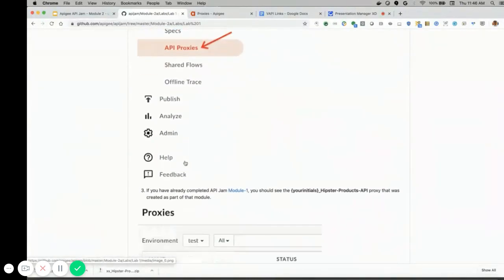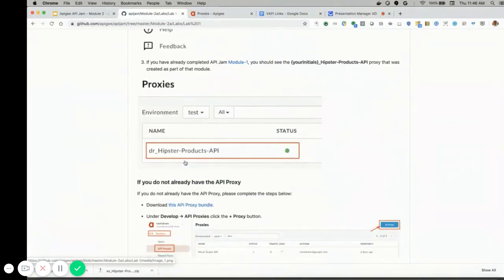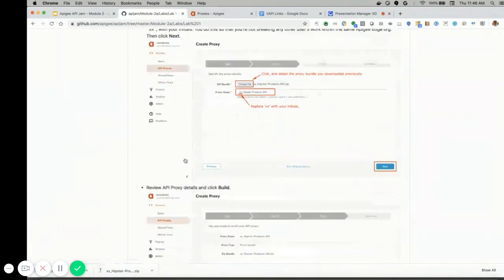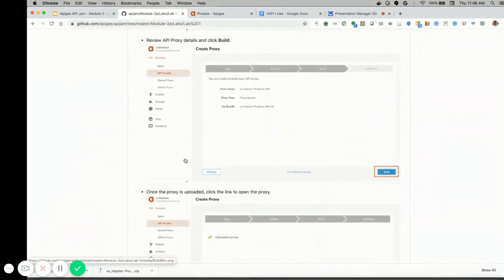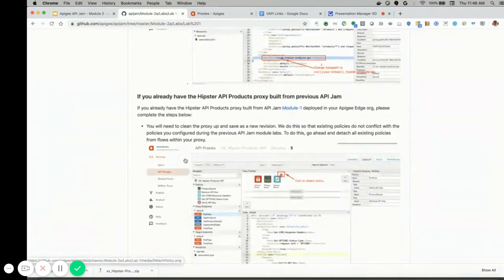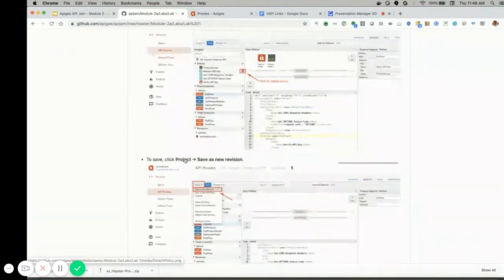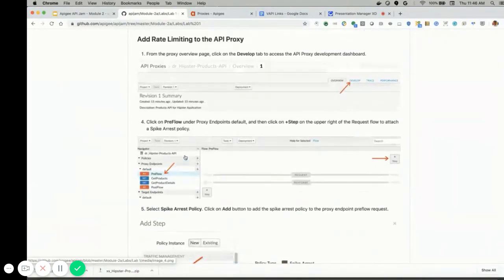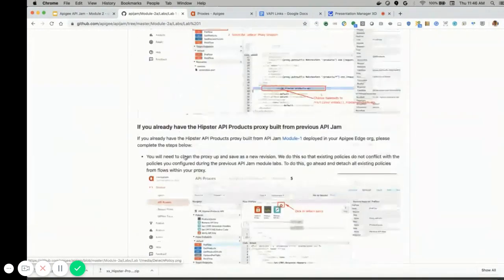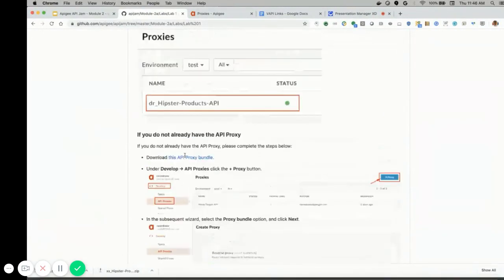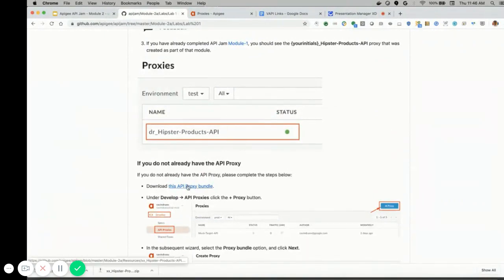So it's simple, we will follow the same steps like we have done on day one. If you already have a proxy, that's good. Otherwise, for the folks who are joining on this day 3 only and they don't have the access, there is a proxy bundle which can be downloaded. So this is the API proxy bundle. So let me just demonstrate that.